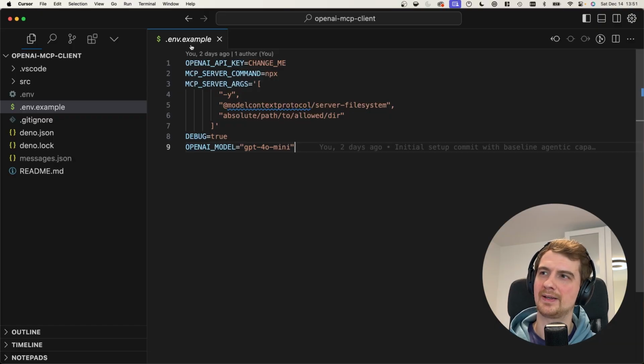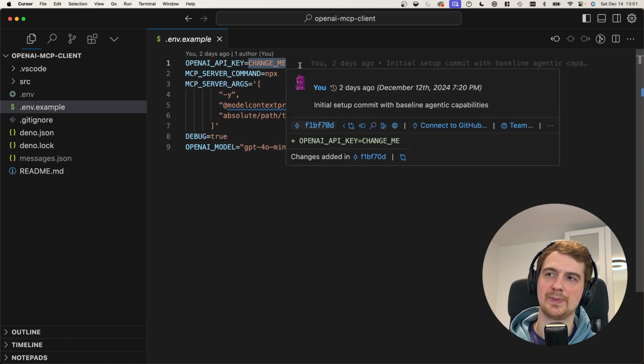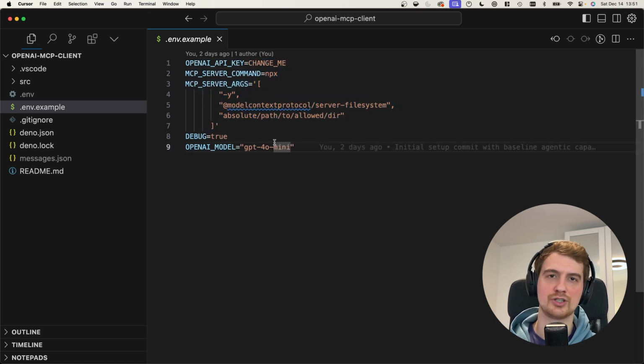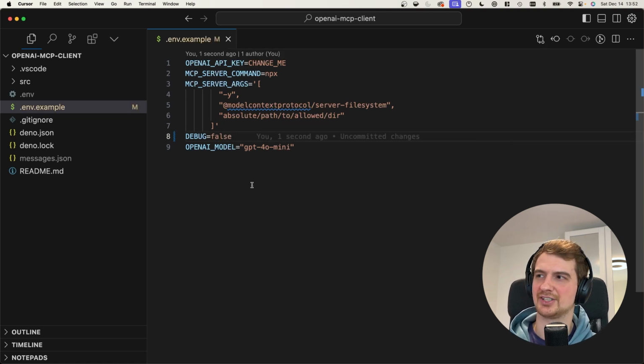Here I have the project opened, and this is currently the env.example. So first of all, you will want to copy that into a regular .env file. Ensure that you change the OpenAI key, and then define any server of your choosing. This can either be one of your own, or it can be a server provided in their public GitHub repository. Also, I would highly recommend setting debug to false, otherwise you will get a lot of messages in between.